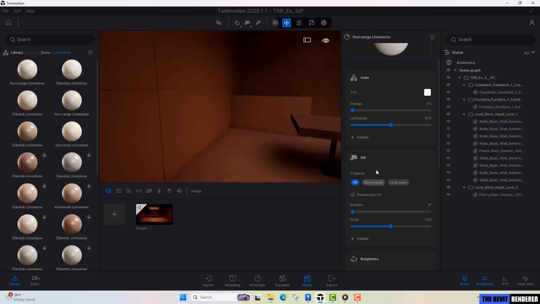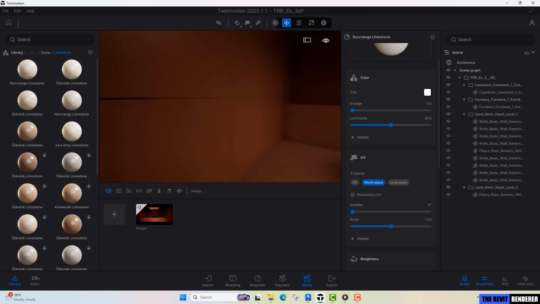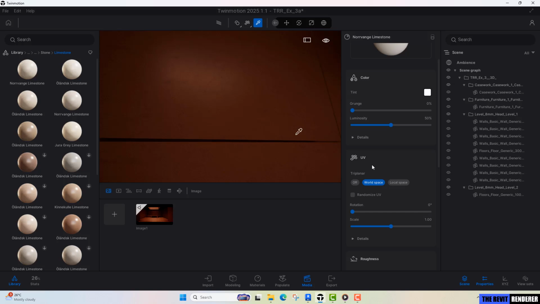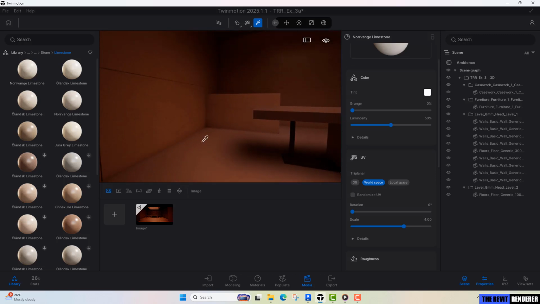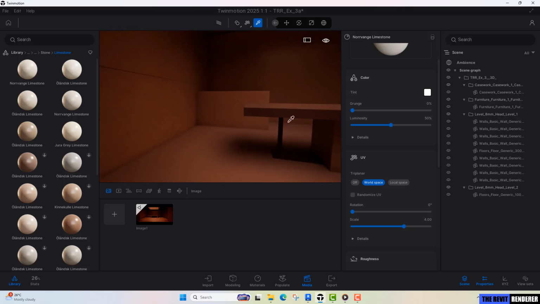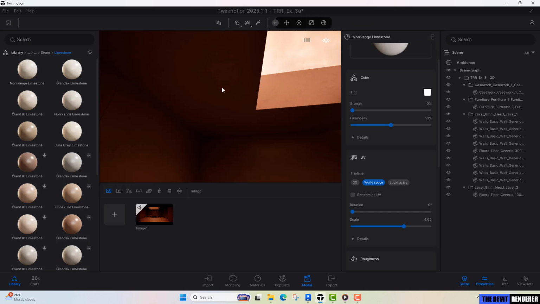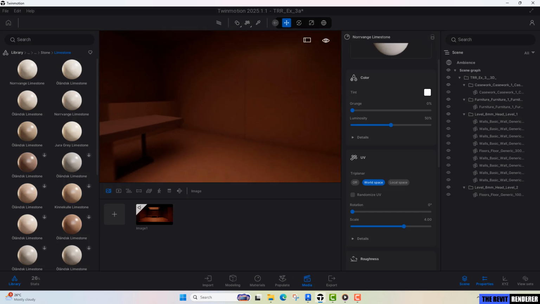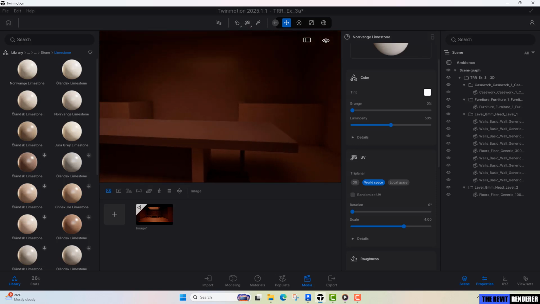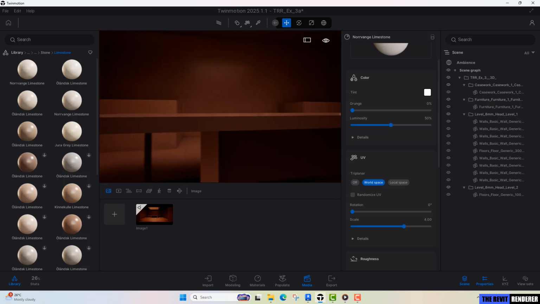I'm gonna change the UV to world space. And I think I'm gonna try to make it a bit bigger. Let's try 4. Yeah, something like this. 4. And then I'm just gonna apply the same material to the floor and to the ceiling. So I'm just gonna drag and drop to the floor and to the ceiling, like so. Okay, so yeah, the walls, floors look good.